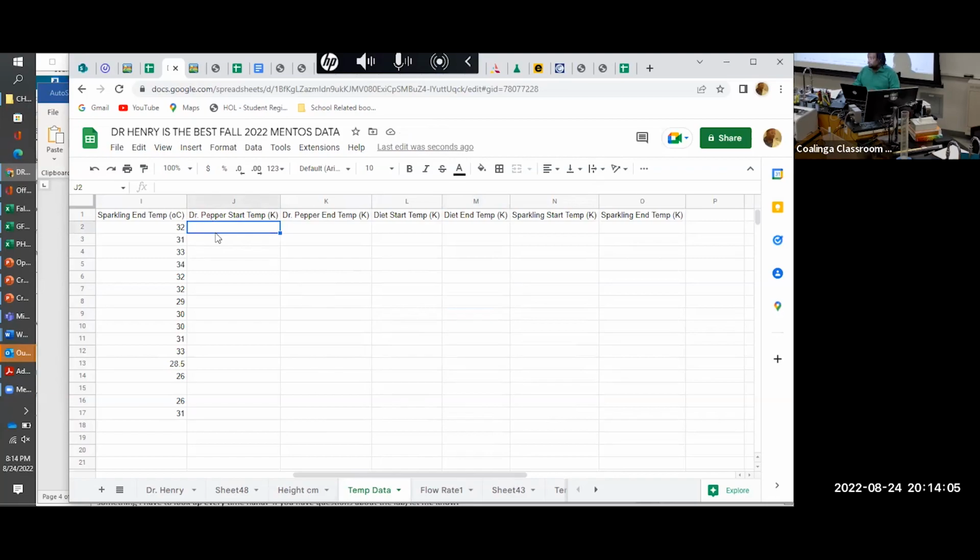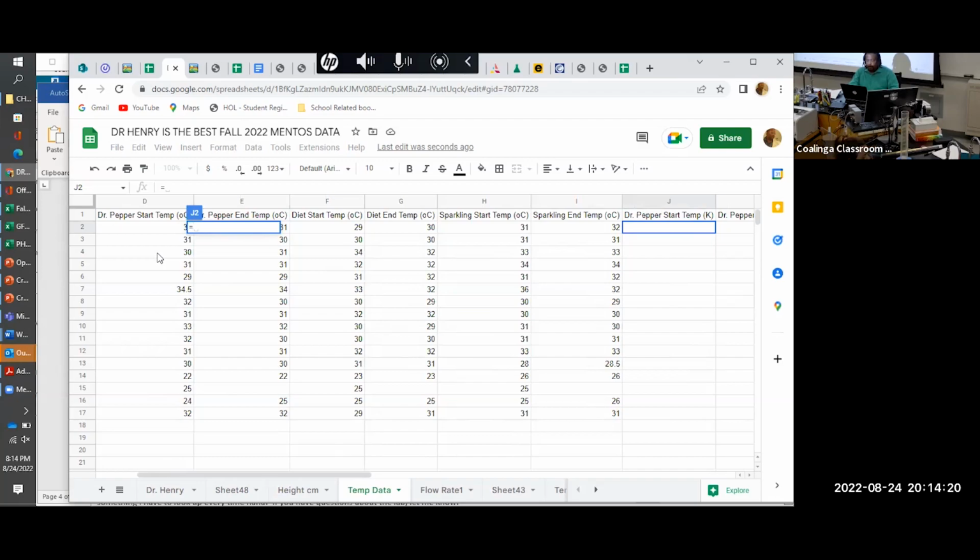Okay, so we want to change from Celsius to Kelvin, right? The way we would do that is we're going to hit equal again because we want to start a function. Equal. Then we're going to go back and select the Dr Pepper start temperature, D2. We're going to add plus 273.15.